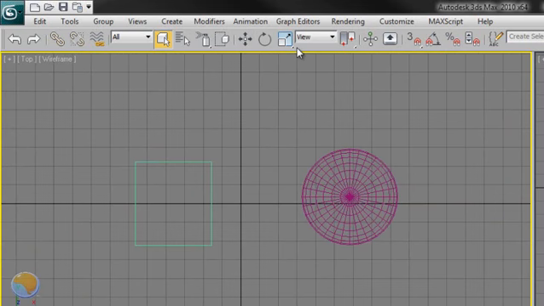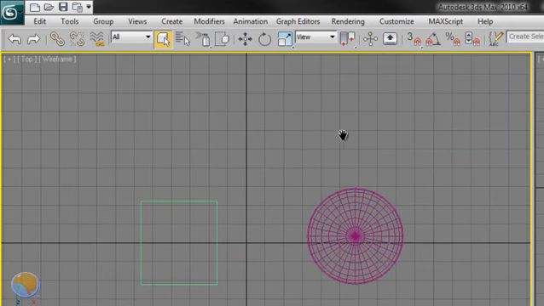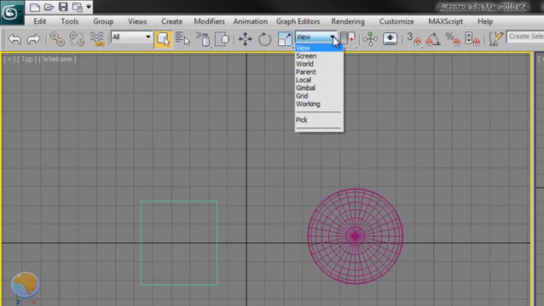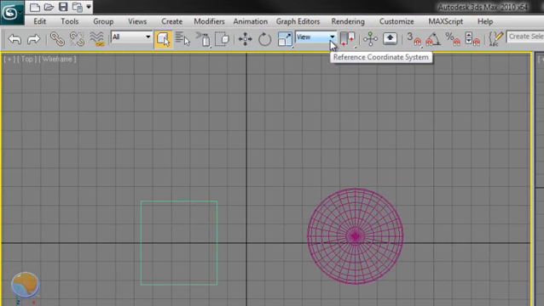Alright, the next three buttons are your three transforms in 3D Studio Max: move, rotate, scale. We're going to cover these three transforms in lesson 5, or video 5. So click over to video 5 whenever you're ready to learn about the three transforms of Max, and we'll go over those. This next drop down list is your reference coordinate system.